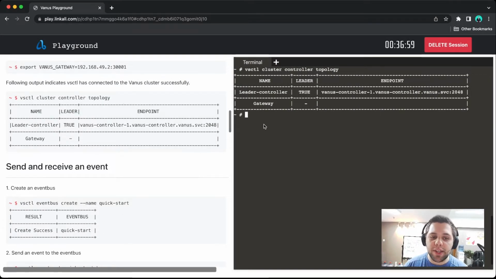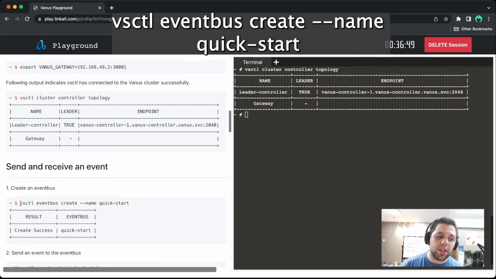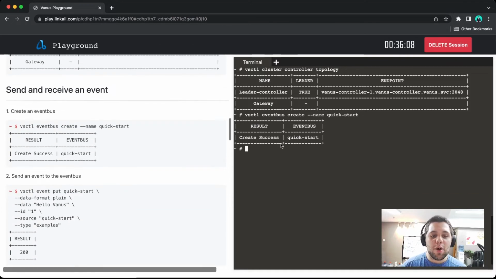And now we can go ahead and send and receive an event. But before we can do that, we need to create an event bus. An event bus is a place to store our events. We can name it whatever we want, but for this tutorial, we will call it quick start. We can now send an event to our event bus. We're using the command vsctl event put quickstart, because it's the name of our event bus.